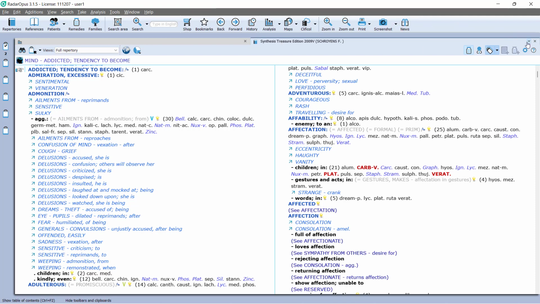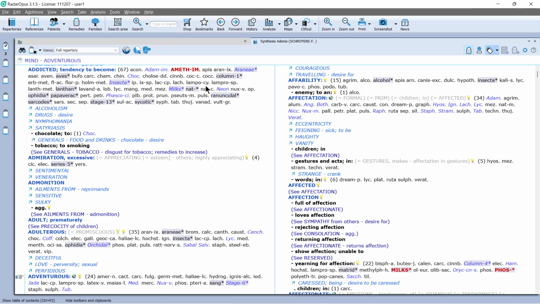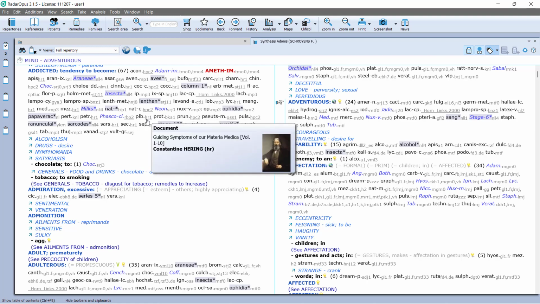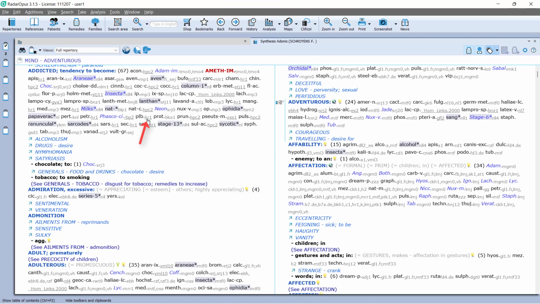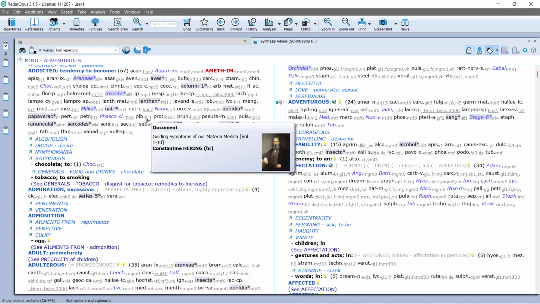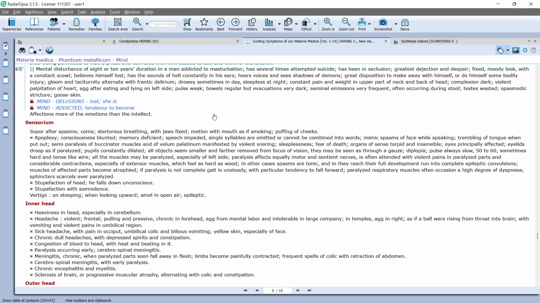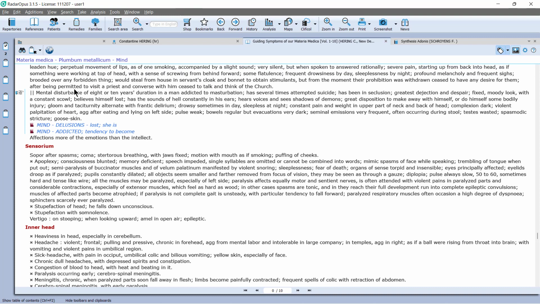Now, let me open the Adonis again. If I show the author references, so I click on this icon, you will see that many authors are underlined. So, for example, this one, HR1, that's the guiding symptoms on hearing. If I double click on it, you see the exact reference, the exact text in that document. If I now click on it, it goes to the hearing and it goes to that remedy and exactly to that text, to that symptom from which that addition has been made.